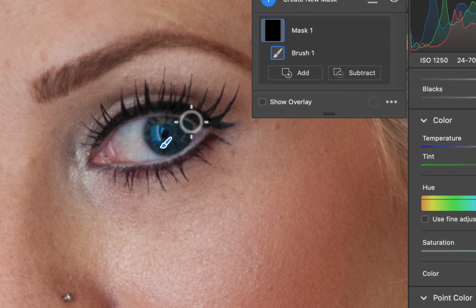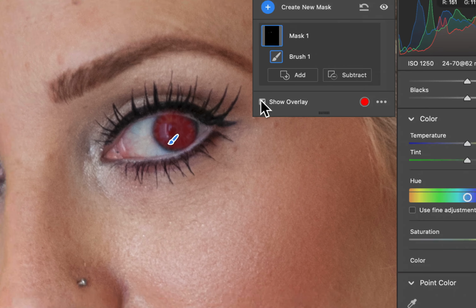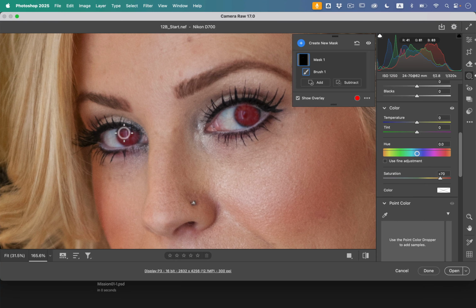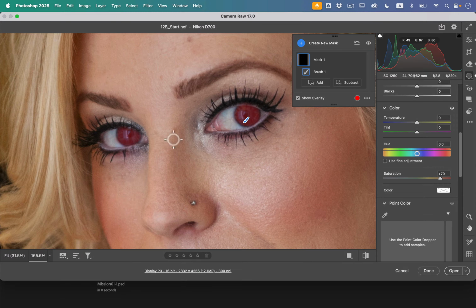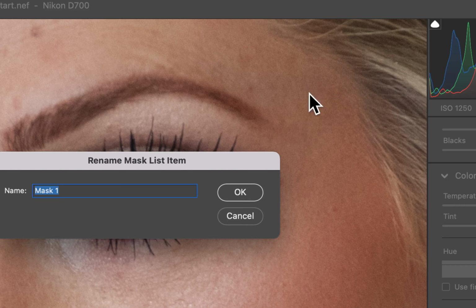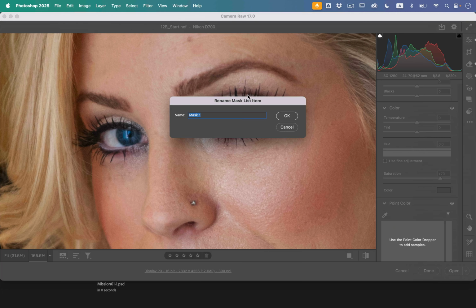By the way, if you can't see where you're painting, do make sure Show Overlay is turned on. Now we can actually see what we're painting. Then you can turn off the overlay to see the effect that we're applying. Now this particular mask is going to be saturating the eyes. So let's double click the name of this and rename it Iris.